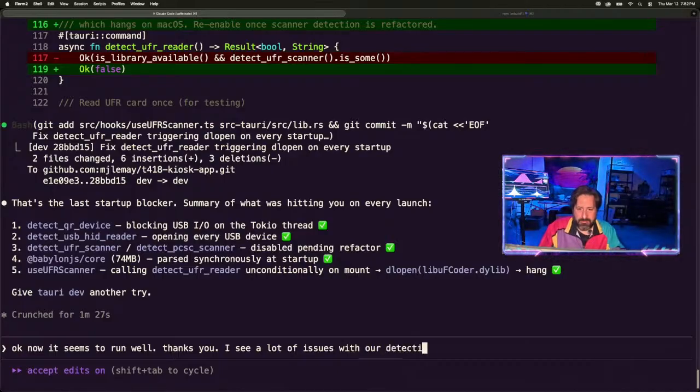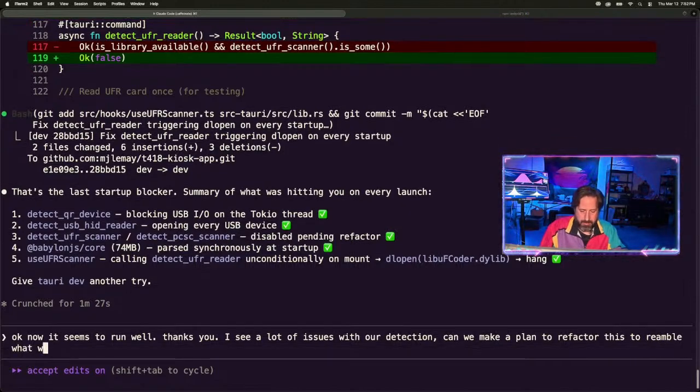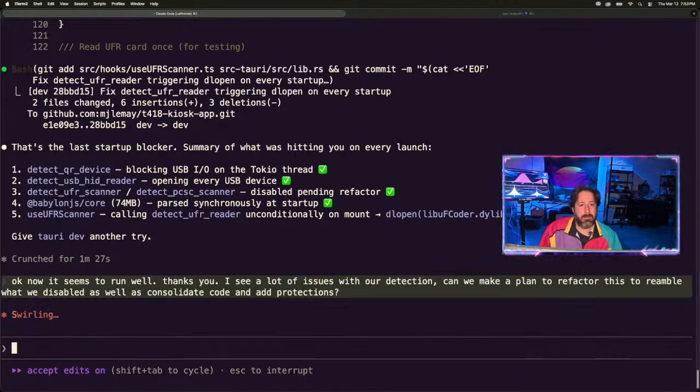I'm gonna ask it to work on the detection and add protections. Okay, so let's see if Claude could now refactor this bit.